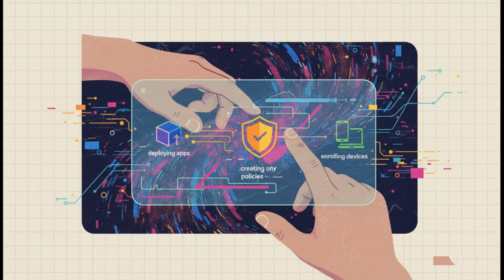Listen, if you only take one single thing away from this entire explainer, please let it be this. Reading theory is not enough. It will not get you a pass. You absolutely 100% must get your hands dirty. Go set up a trial Microsoft 365 tenant. Enroll devices, create policies, deploy applications, break things, fix things. You have to do the work to truly understand it.